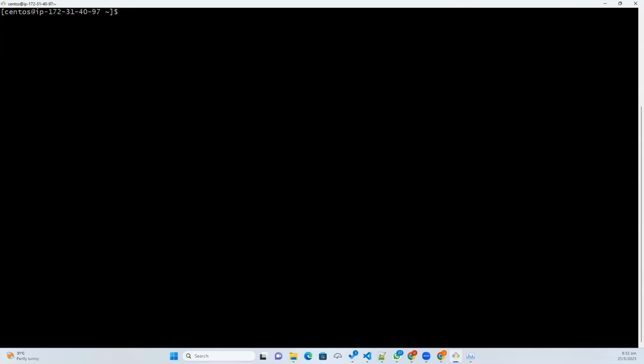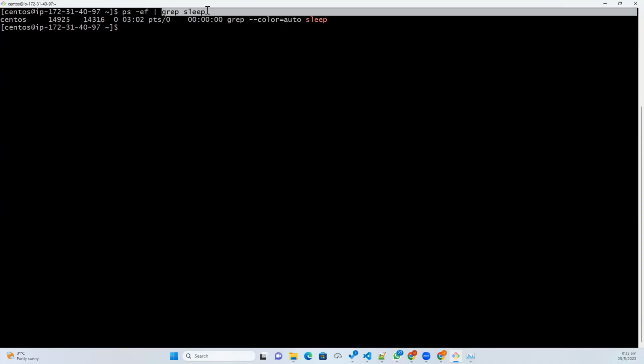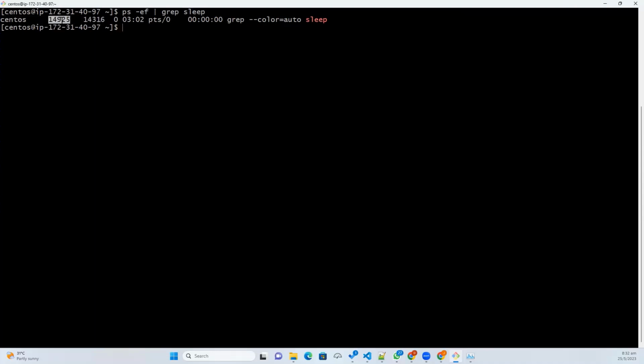So as a summary, process management is nothing but, in Linux, everything is a process. Now you see, this itself is a process. Now I'm asking Linux, open all the processes and out of that, give me a process which has sleep. Then for this itself, it created a task with this process ID. Since it doesn't have anything, it is not giving us results.